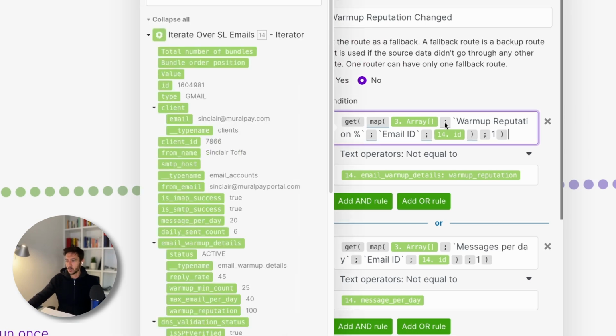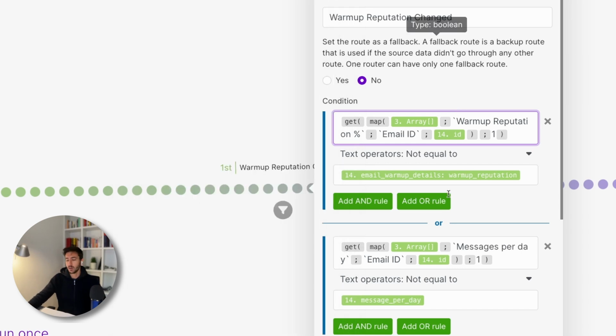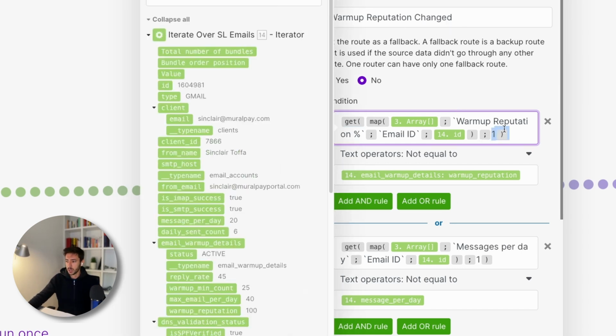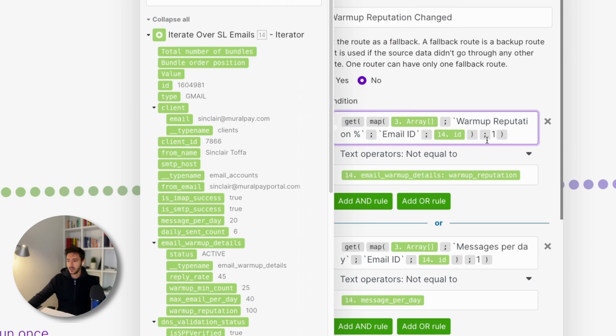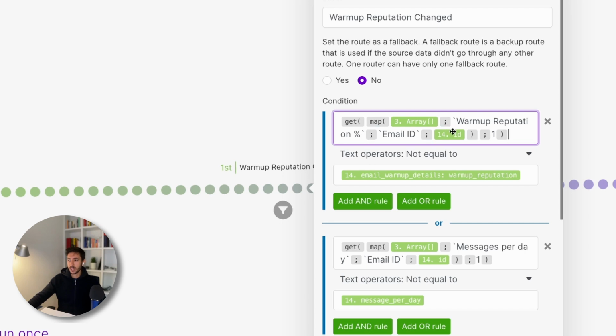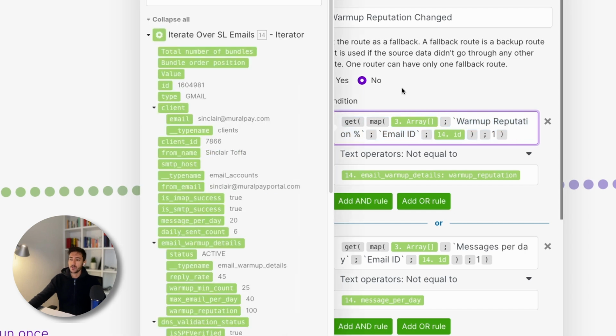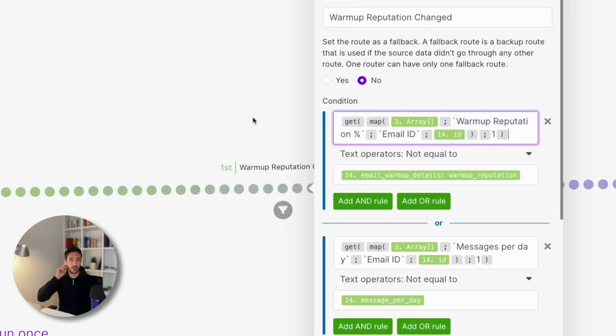But the focus here is you can perform these kinds of operations in order to save a ton of operations when you're working. So finally, from this mapping we will just have one single result, and then we get the single element that we have in that array. And what we do is we check whether that element is equal or not to the warm-up reputation that is present within Smart Lead. In that way, we are able to check whether a value is equal to Smart Lead or not without using the search element.